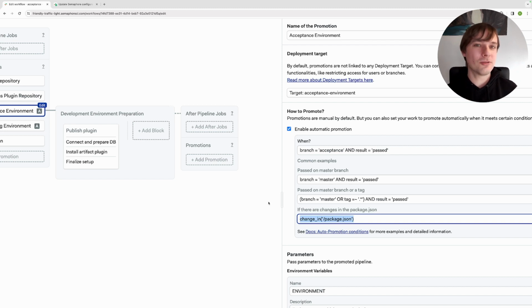So promotions are a really powerful feature to define multiple deployment environments, and also they allow you to add a lot of options to them as well. So make sure you try this feature out.